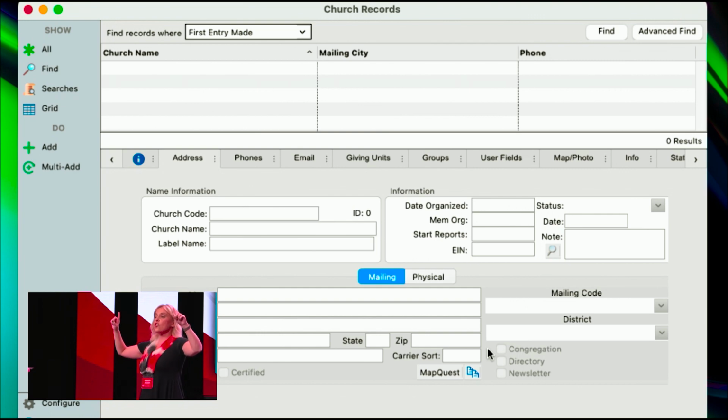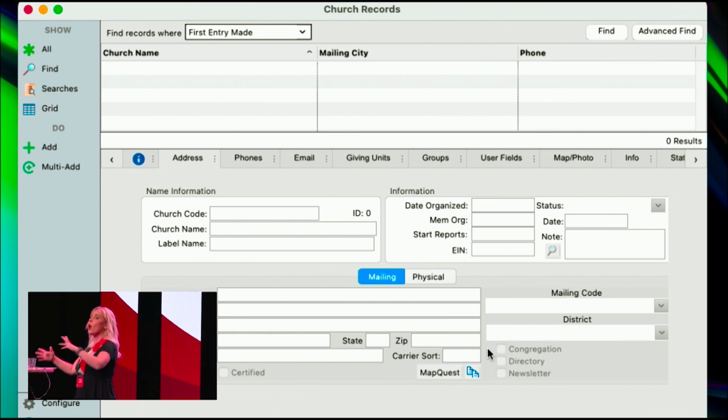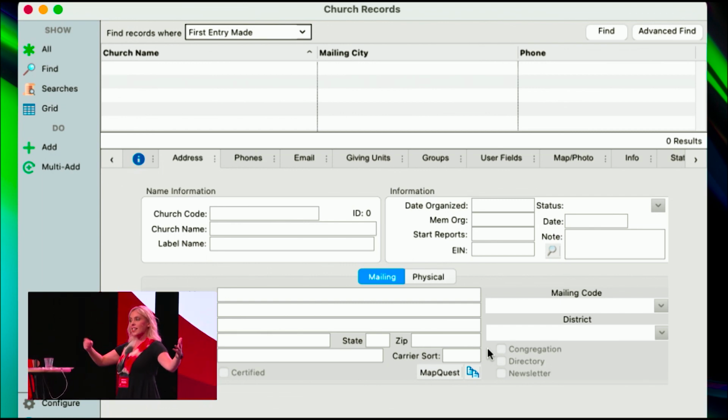If I'm talking strictly for the church, I'm going to the church record. If I need to put in information regarding a specific person or groups like youth pastors, children's pastors, senior pastors, pastor's wife, state council, all that, addresses aren't going to be for that, right?